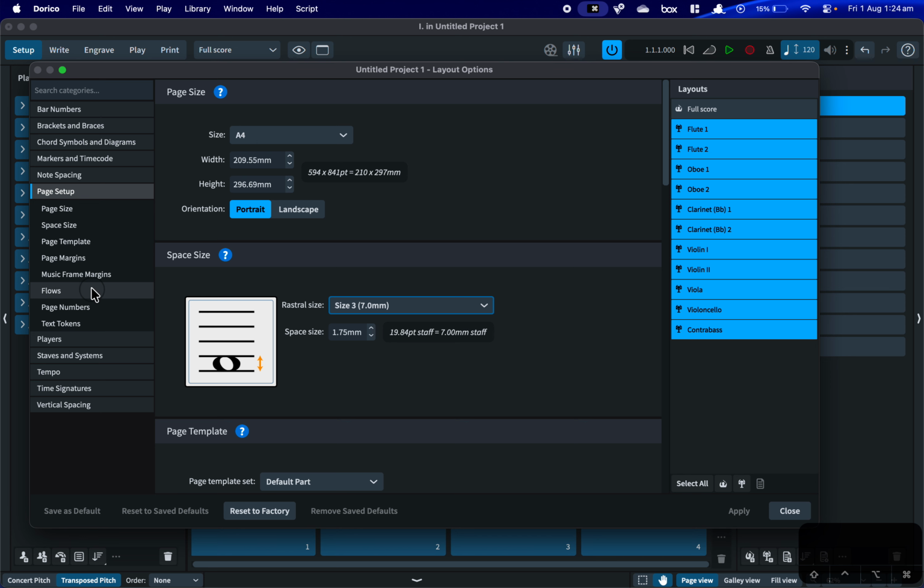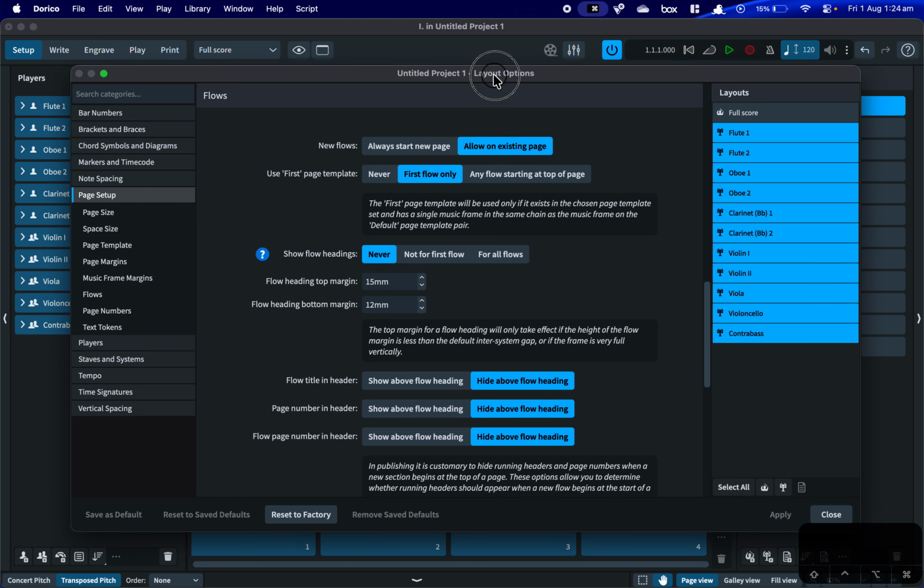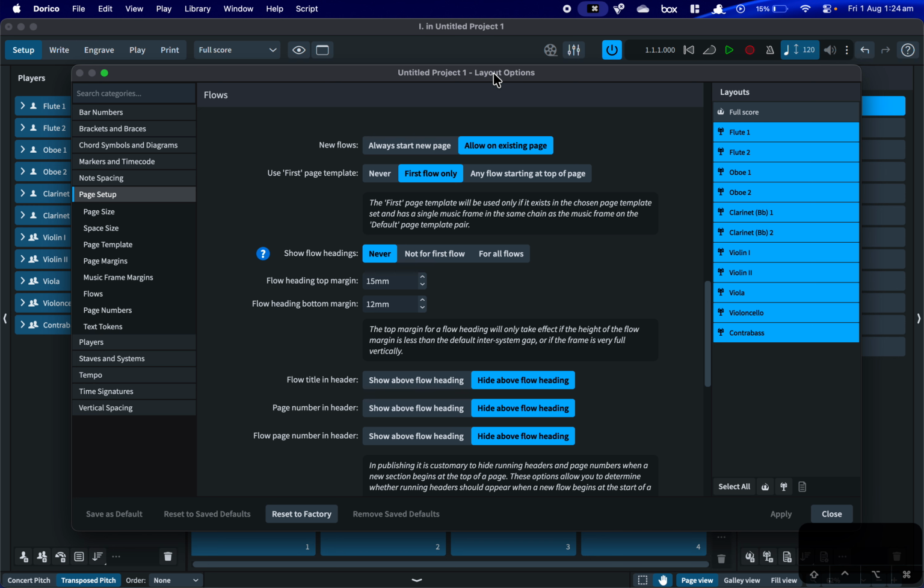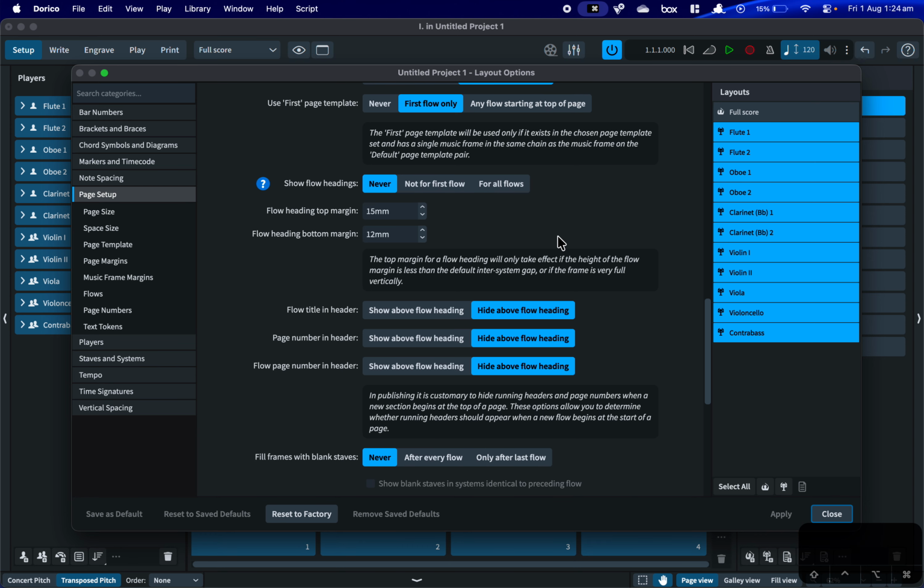Then I want to go down to flows. In most editions of music parts from the classical era, new movements are allowed to start on the same page as the end of an old movement, and I'm happy with that. But say I wanted to kill a few trees, I could always click that. The first page template is an engraving mode thing. You can use page templates to make your first page look different from all the rest, and you decide whether you want that to be only on the first flow or on all the flows that start at the top of the page.